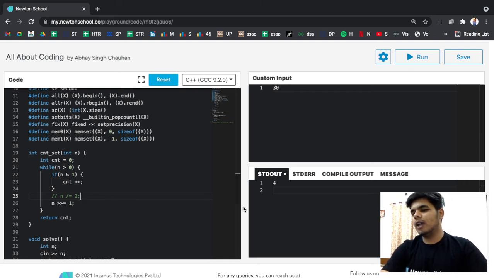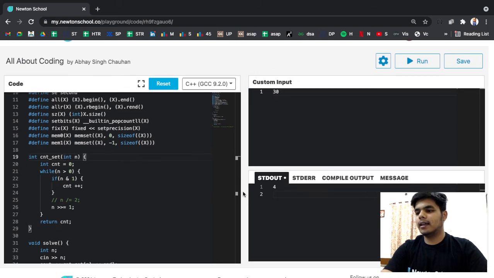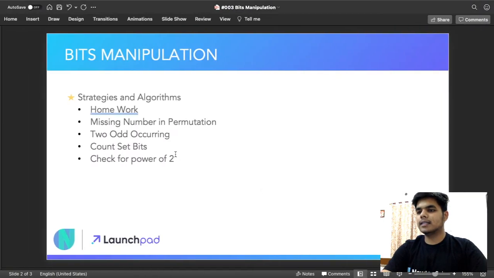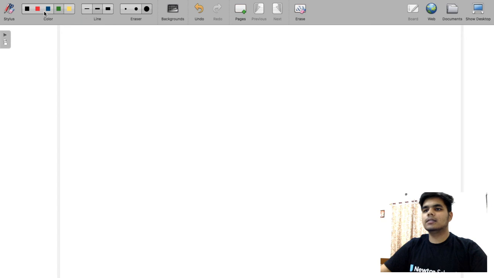There is a more efficient way. This one has a complexity of order of the number of bits of n. But there is one more efficient way, called Brian Kernighan's algorithm, that works this way. If the given number is 6, 1 1 0, then what it will do, its complexity is the count of set bits only.